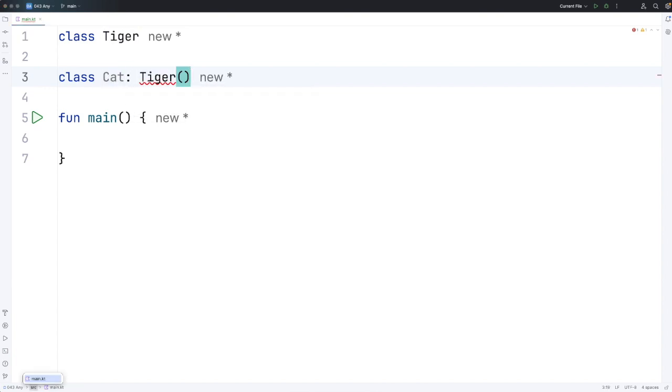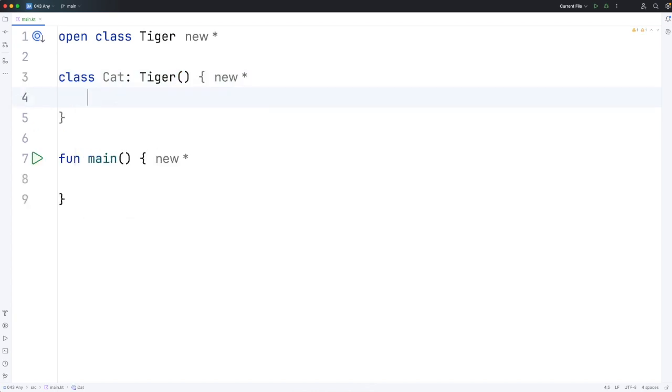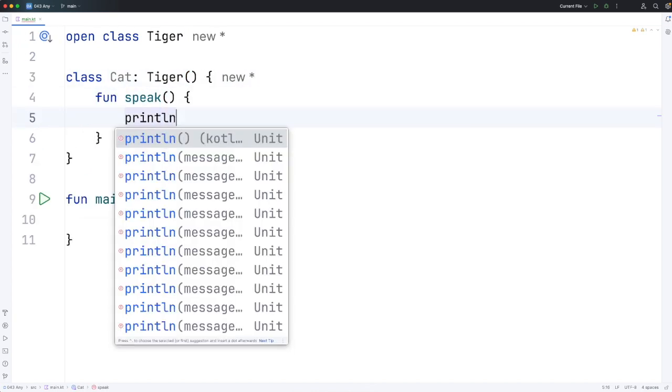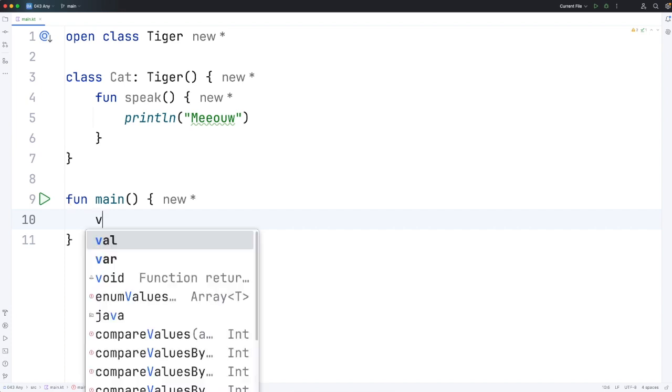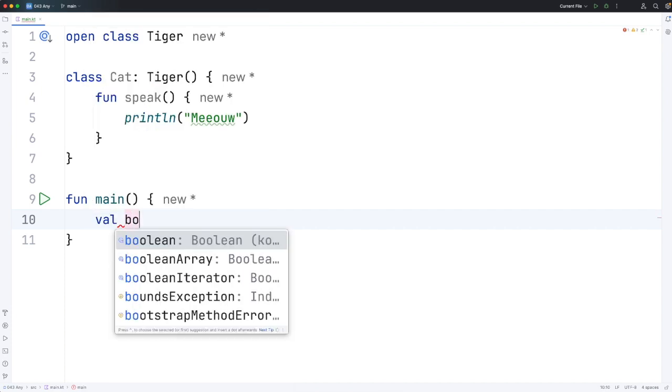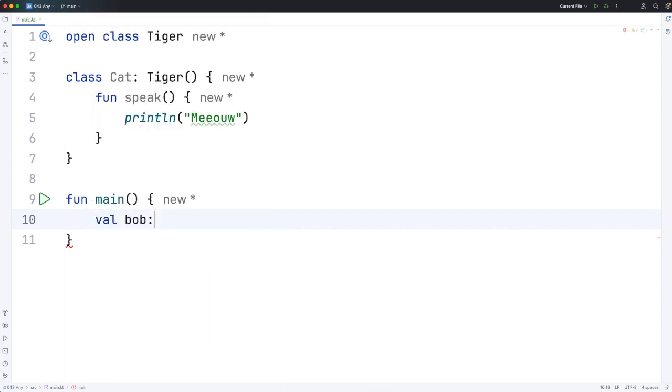And to make this work we have to say that Tiger is open, otherwise by default it's final, meaning we can't create subclasses from it. I'm going to give Cat a single method called speak, and that's just going to print some kind of cat noise. Let's just put meow in there. Now let's create a variable.